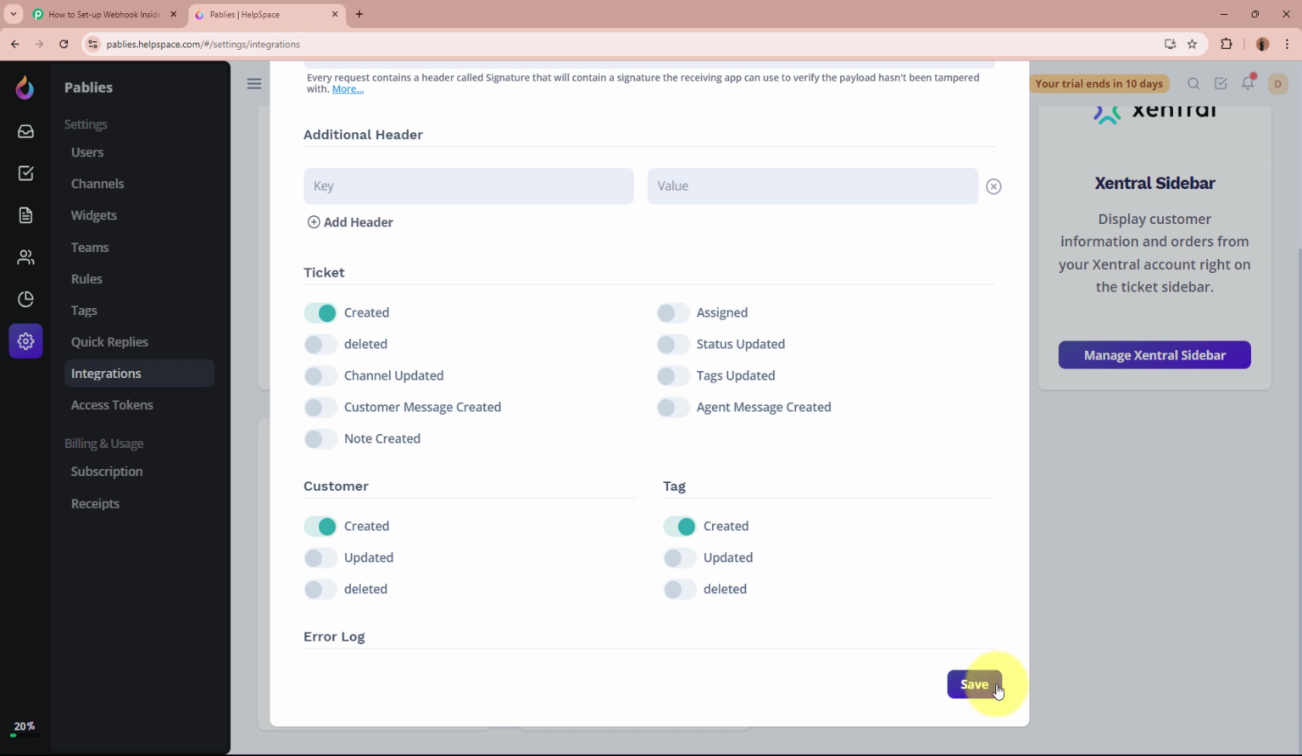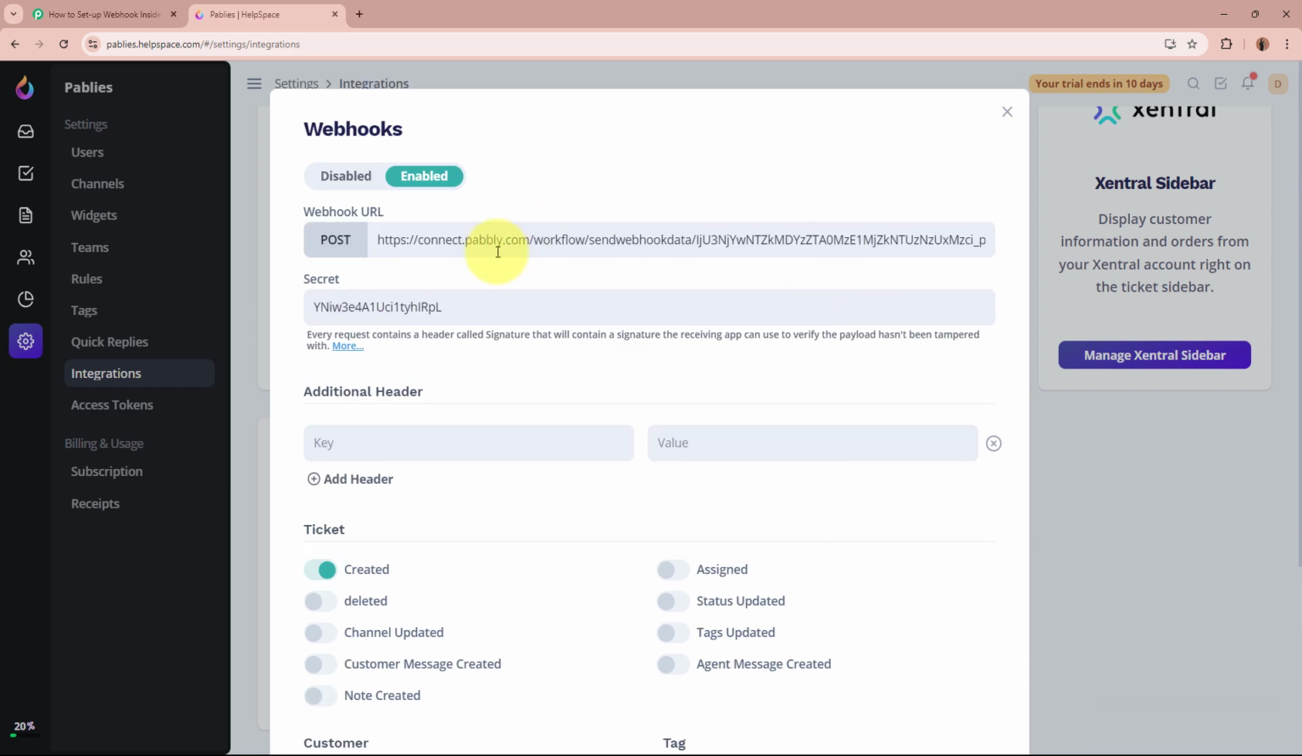After selecting all the events that you want to have the response of, click on the save button. It says saved right over here. That means the webhook has now been successfully saved to our HelpSpace account, okay?